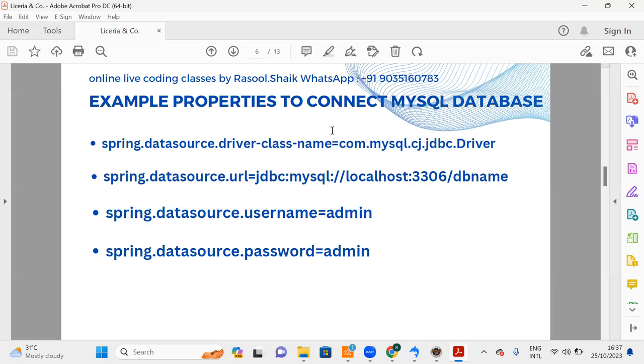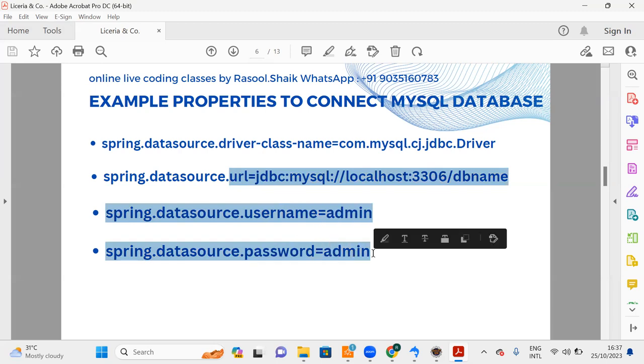When we are working with a Spring Boot application, we need not worry about the driver. We need not specify it in the properties file. Spring Boot will take care of it automatically. You need not specify the driver information when you are working with a Spring Boot application. We just need to configure the URL, username and password.